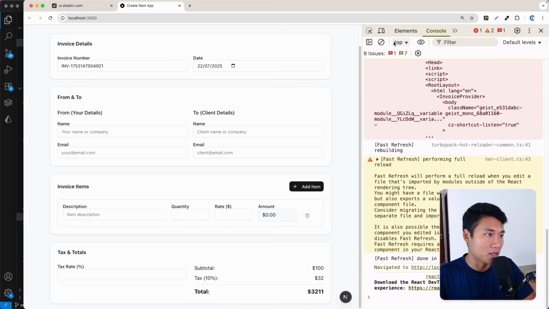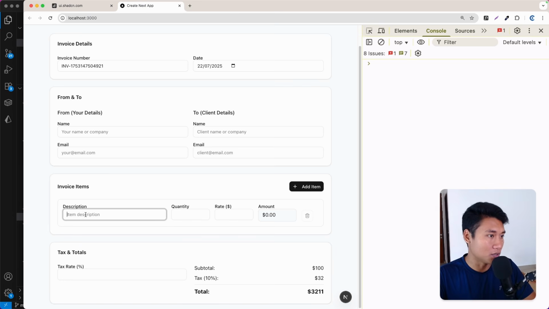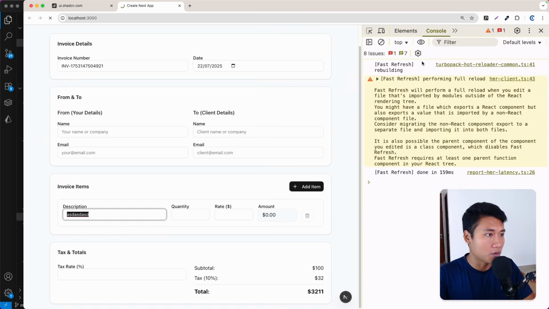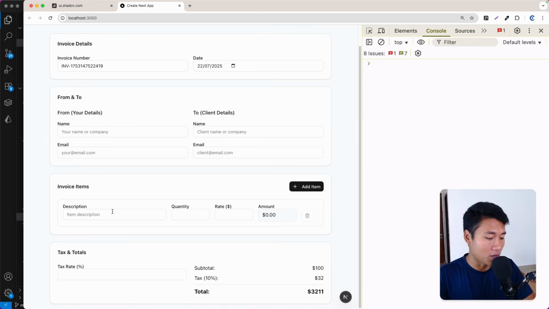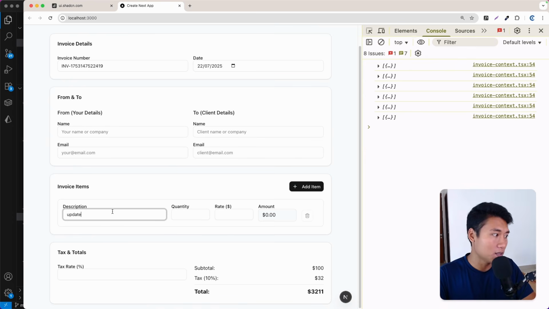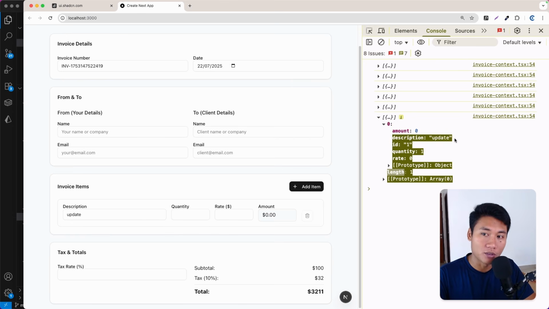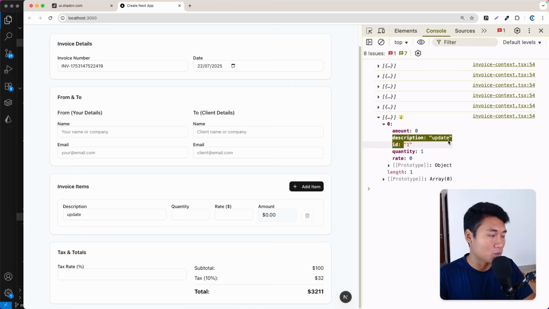So let's try. Here, I'm going to update the description. As you can see, I can type that. If I maybe console log that, of course, we should see the value updated in here. So let's do update. And then you can see here, we have the description updated on the top right here. Okay, that works. So now we need to do the same thing on the quantity.